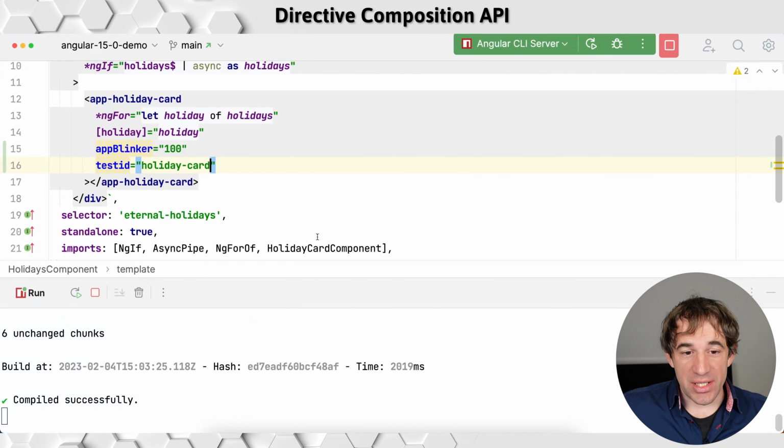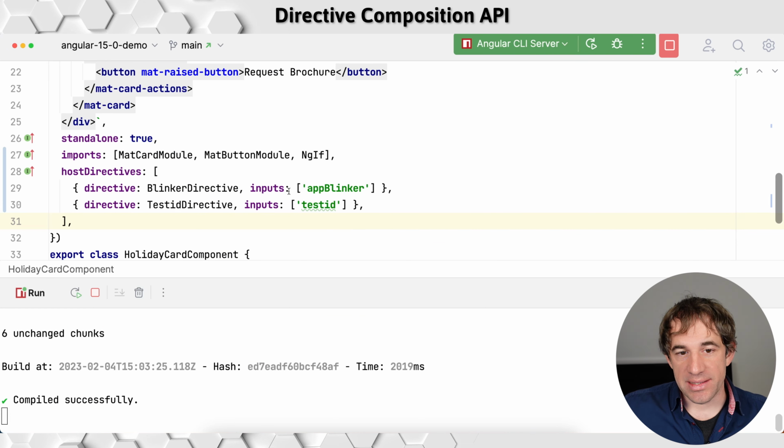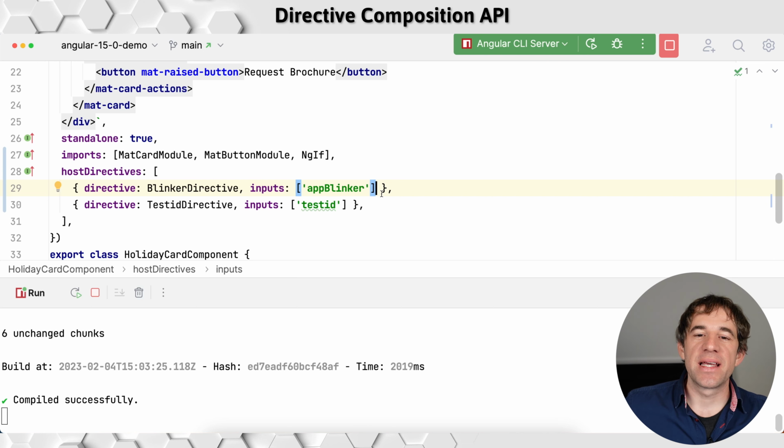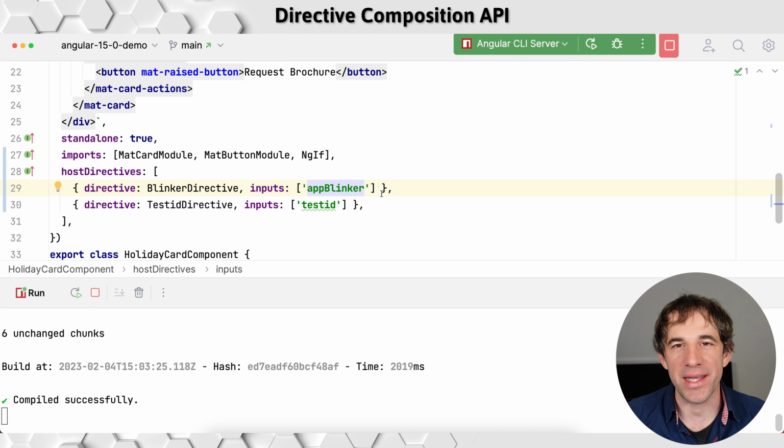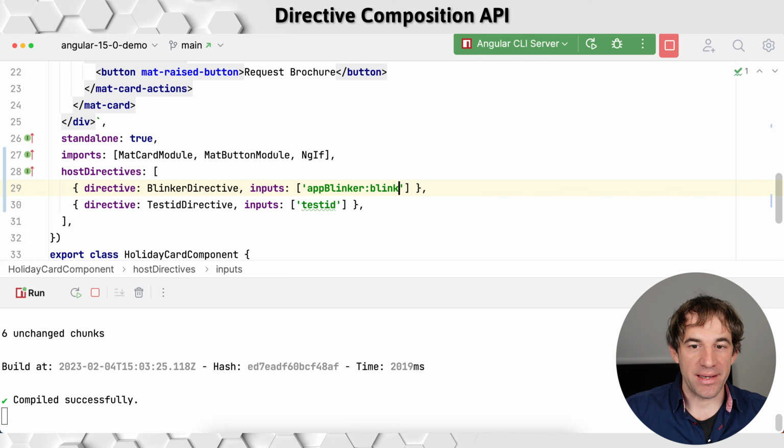One thing, of course, which is also important is you can also expose the outputs. I'm not going to do it because I don't have any here, but you can rename it. You can provide aliases for these inputs and outputs. So I could, for example, say, well, app blinker is not a very good name. It doesn't speak for itself because in the end it's about the interval. Now I can say, okay, then I just call it blinker interval.